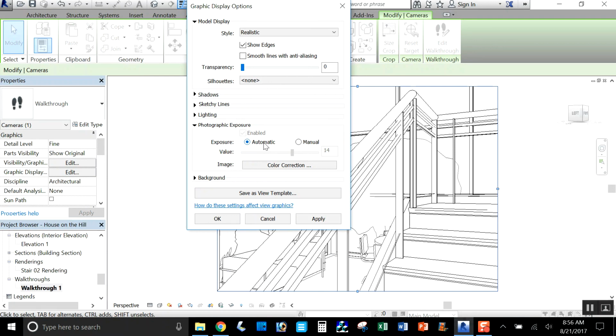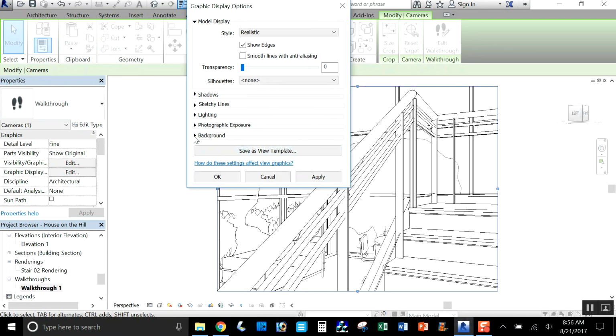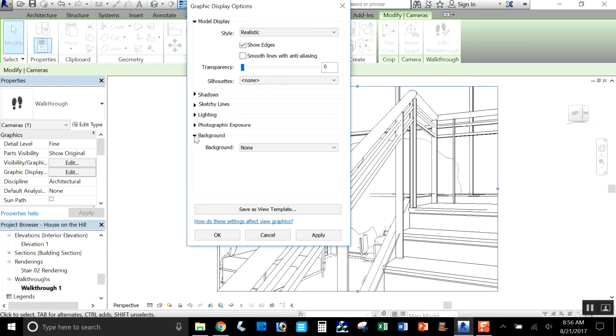Automatic is set here. I'm just going to leave it at that. And then finally, background. If I open up background, by default, there's nothing in the background here. Beyond our trees outside of our house, we're just going to see a whole lot of nothing if we leave that as none. Let's set that instead for sky. So Revit will automatically put a sky in beyond our trees there.